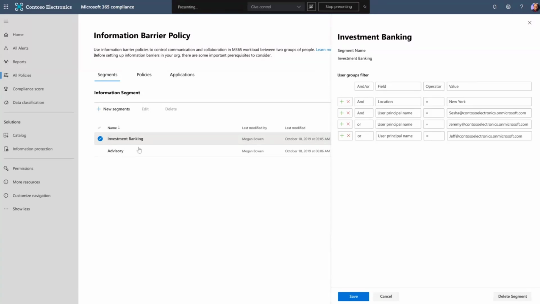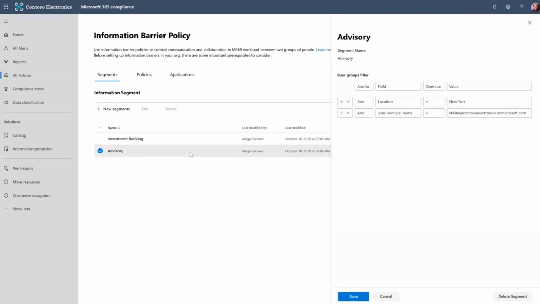Here is an example. The compliance admin has defined the investment banking segment using the fields location and user principal name. You can use other fields like city, department, and so on and so forth. So here is the definition of investment banking. Also, there is another segment defined, which is advisory. The attributes that have been picked are location and user principal name.